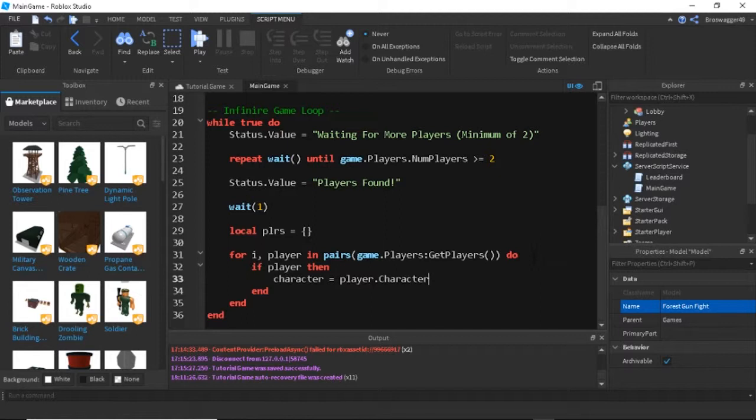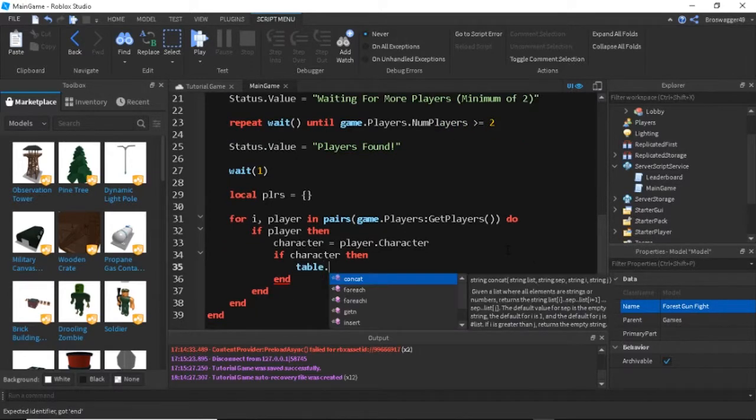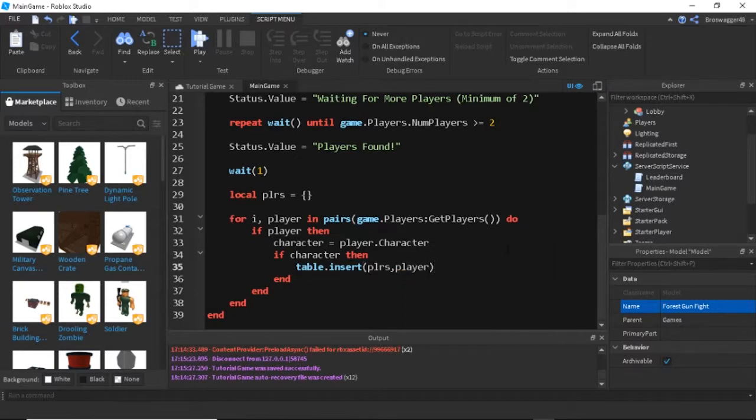So then, if there's a player, now we're going to find the character. If there is a character, so we want them to be an active player inside the game, we're going to do table dot insert players, the player table, and player. So we want it to insert every single player in the game. And then that's the end of that for loop.